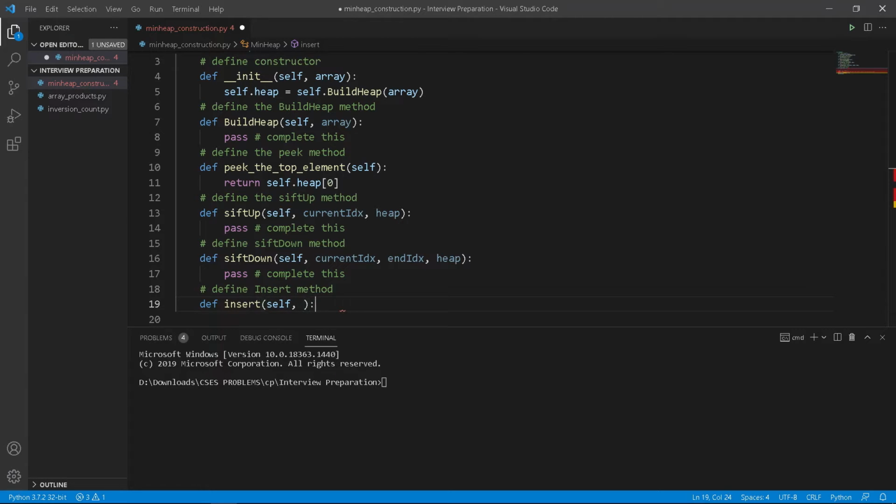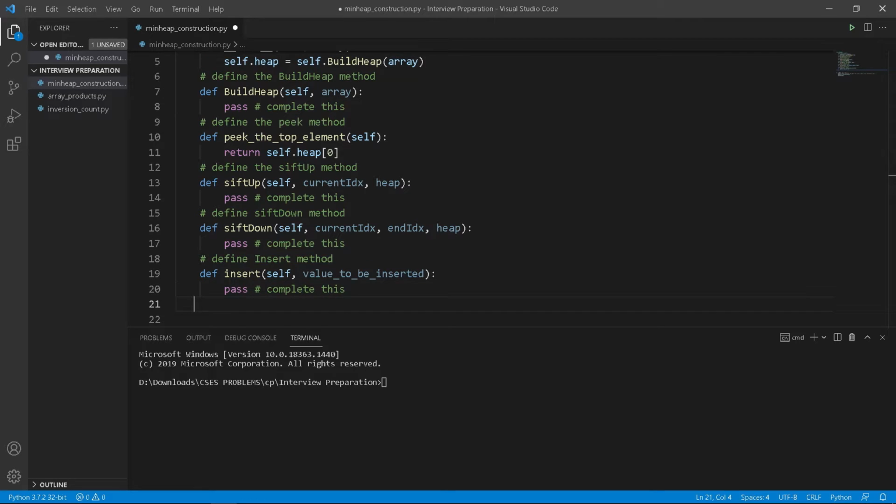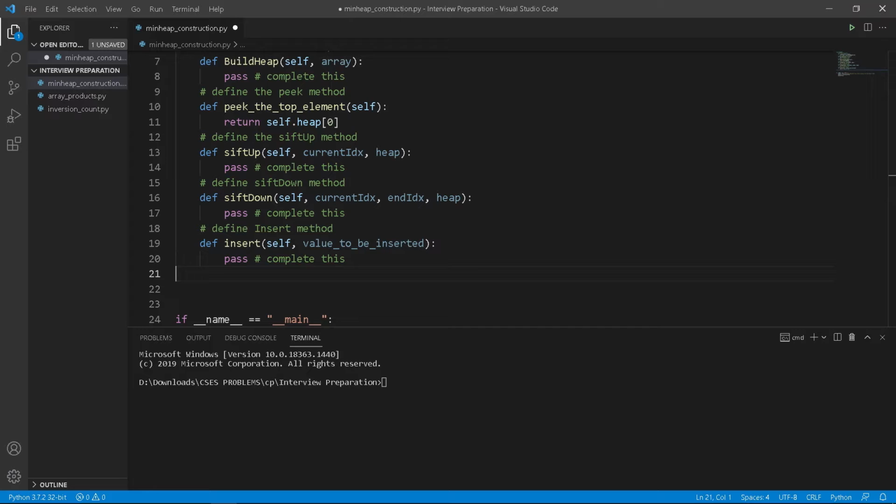What will be the parameter or the argument which I'm going to pass to insert? It's as simple as the value which I will be inserting. So value to be inserted. You can just simply write value here. You can ignore that part, but I'm writing it so that you understand well enough. Again, I'll just write pass. I'll complete the functions all at once. And I think we are left with only one functionality.